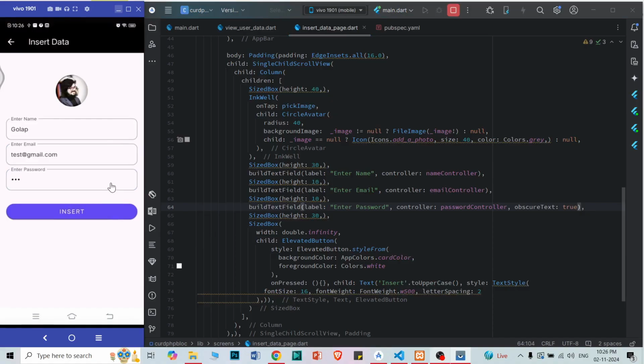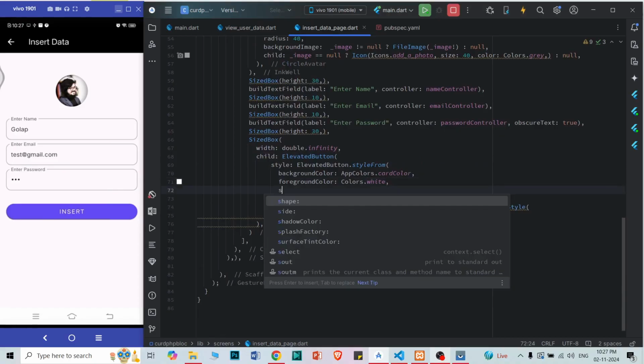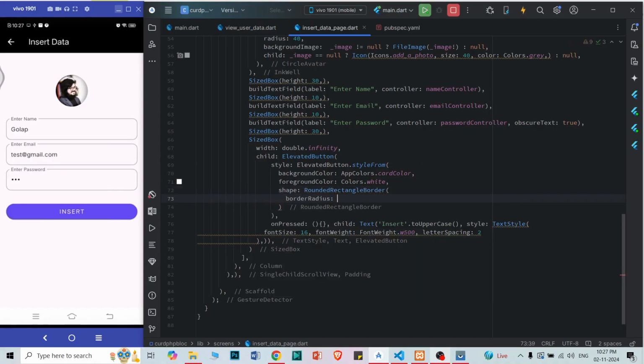Okay, it is working fine. As you see here in the circle image, when you click, we can directly go to the gallery and pick the image. As you see here, name, everything is working fine, and the text field with obscure text true, when we set true, the password is hidden. Now this is the insert. Now just do one thing here, okay, it is working fine now. So the UI is completed, as you see here.